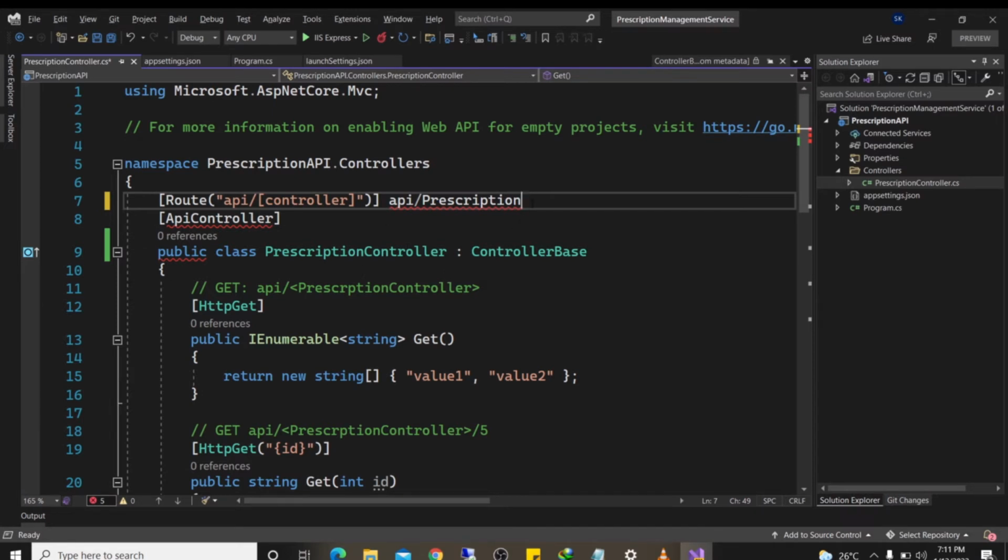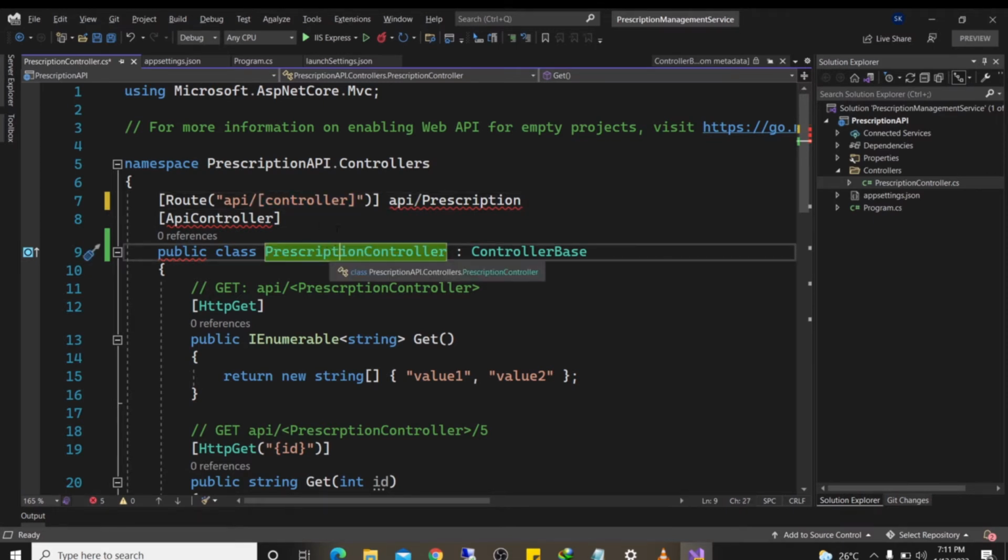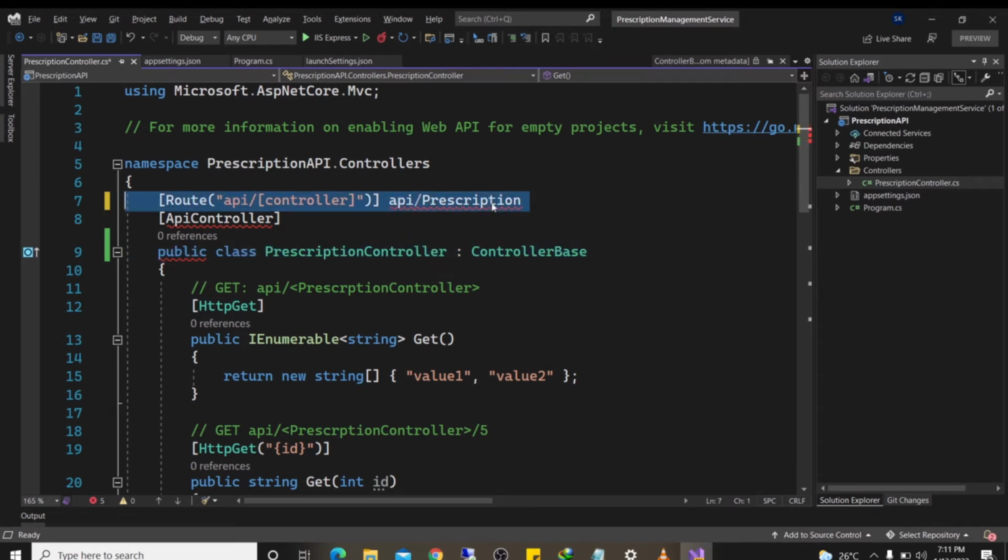Another thing to note is that the square brackets make this dynamic. It means if you change the name of the class here, then the route changes. Other people prefer to hard code it, so they prefer to put prescription. It's going to work either way. So that's the route.